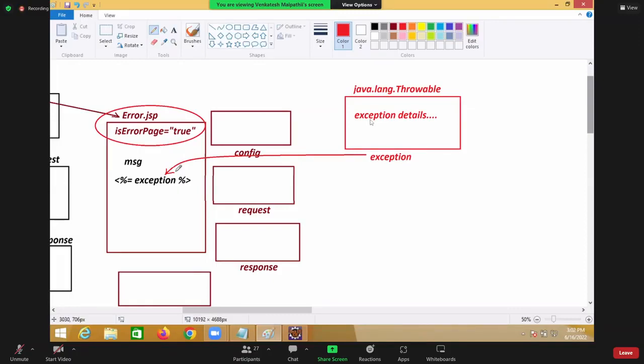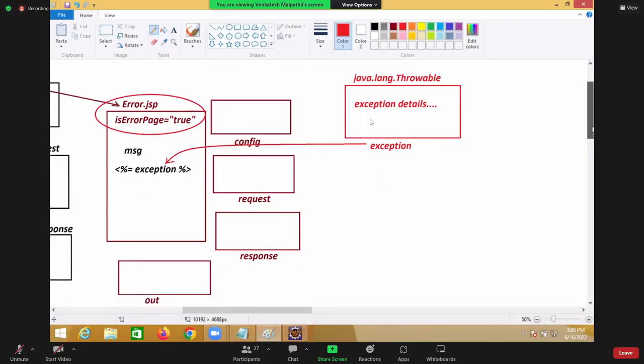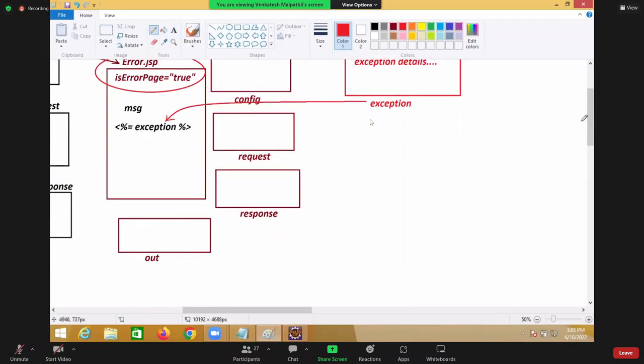Total, how many implicit objects are coming for JSP now? Already the context object, with the name given as application. Here config, request, response, out. When the disturbance is there, one more, exception, you are getting. Have you understood this point?